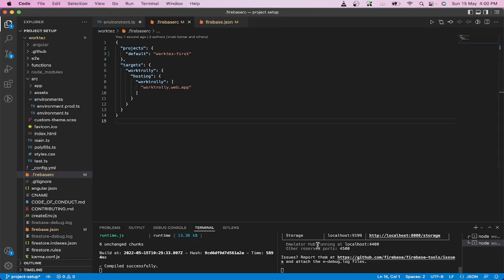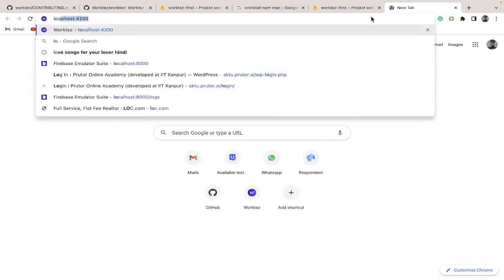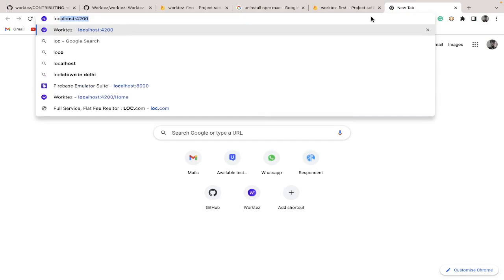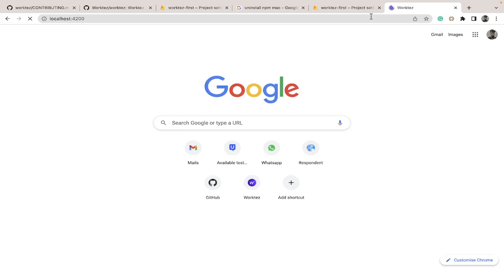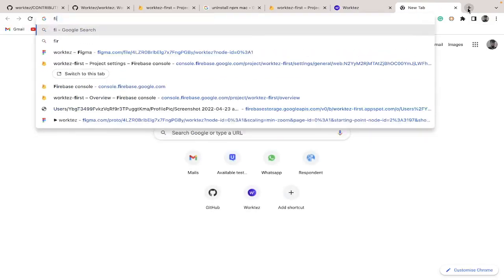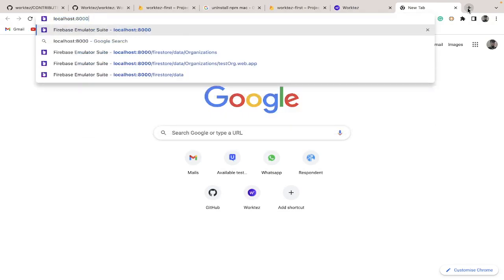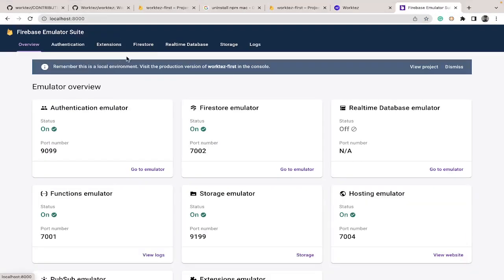Okay, so both of the localhost of Angular and Firebase are running now. Now to open the project, click on Google Chrome and go to localhost 4200 actually, and go to Firebase localhost 8000. This will be the Firebase localhost.